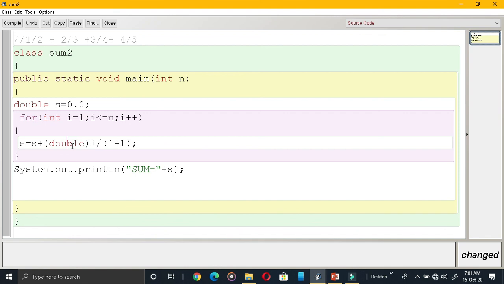So double value of I, that means 1.0. It's not 1 now, because this step is there in order to do double type division. Then only you will get the exact answer. So this I, it was integer, now it is converted to double. What is the present value of I? 1. So 1 divided by I plus 1. I plus 1 means 1 plus 1, 2. Are you getting this? Now division will take place: 1.0 divided by 2. That will be added to s variable.